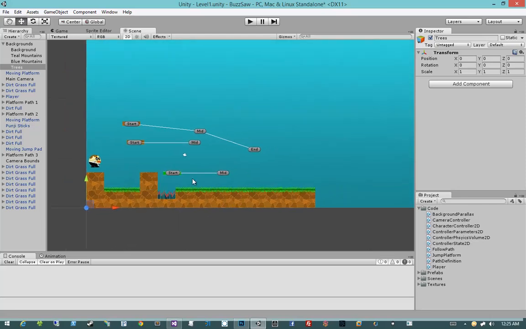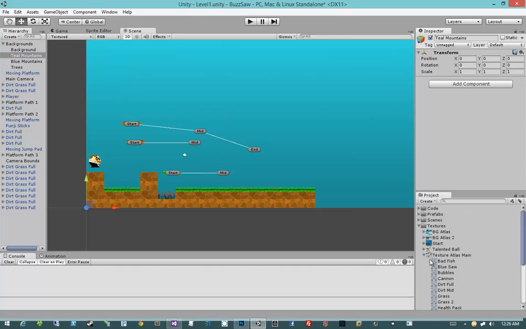All right, let's start by placing our teal mountains. Our teal mountains should be all the way at the back, right? Because of the color.